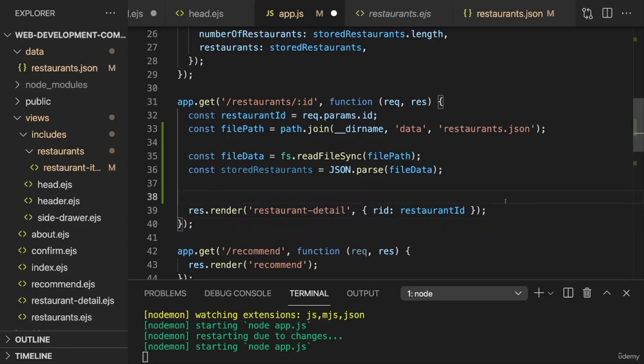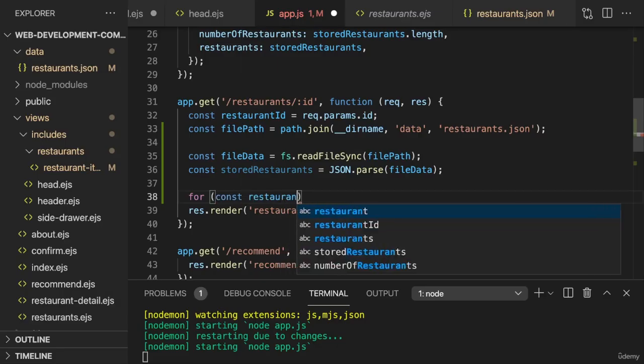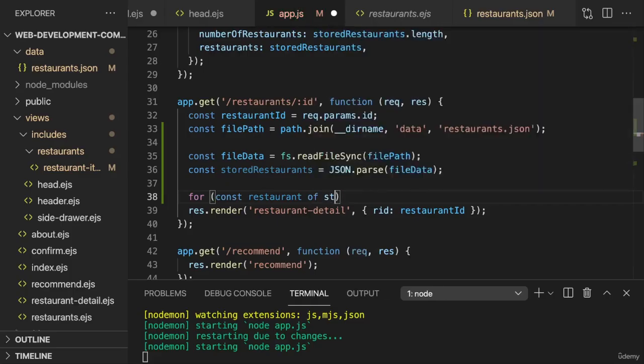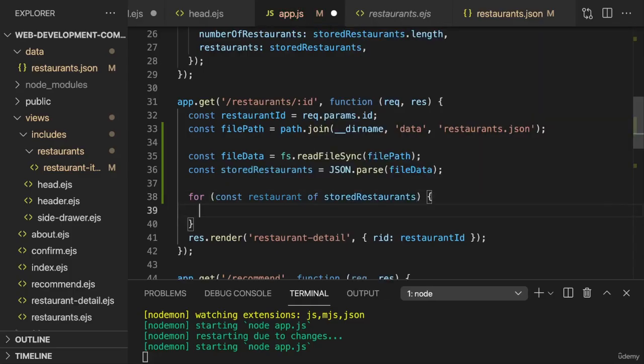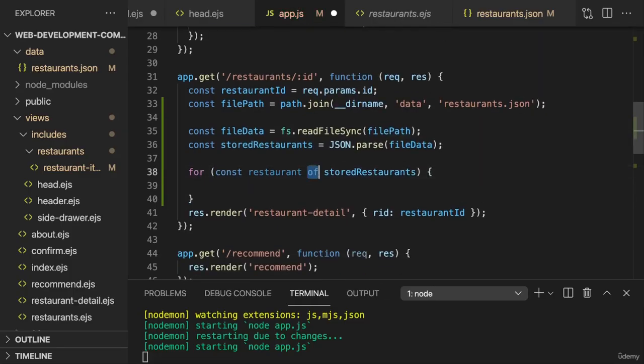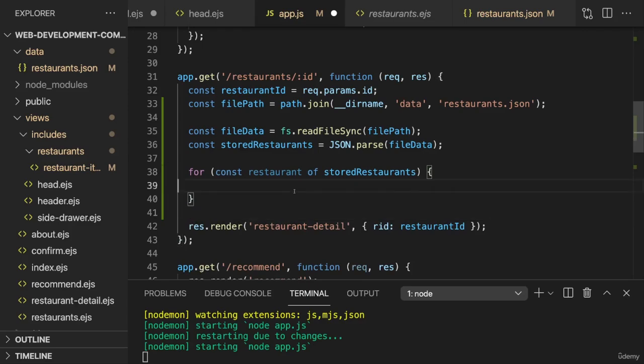To do this, we can again use a good old for loop, which we did before in this course, because we want to look at all restaurants and find one specific restaurant. Whenever you want to do something on all the items in an array, a for loop isn't a bad choice. So here I'll go through all my restaurants in this stored restaurants array with a for of loop, as you learned it.